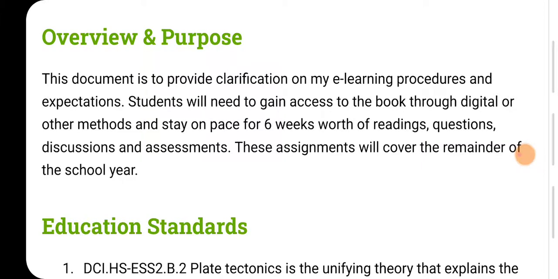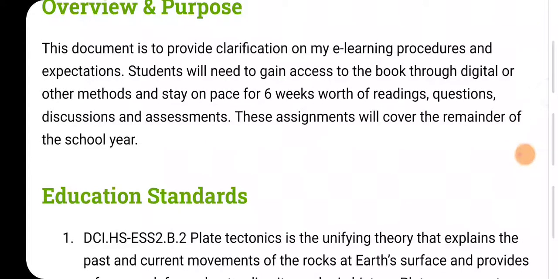Students will need to gain access to the book through digital or other methods and stay on pace for 6 weeks worth of readings, questions, discussions, and assessments. These assignments will cover the remainder of the school year.